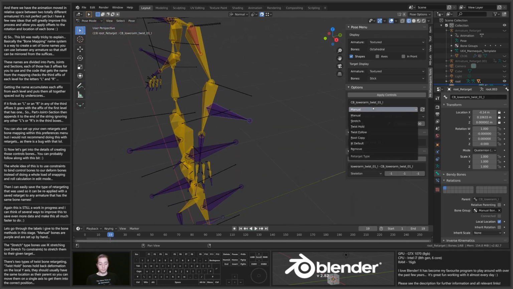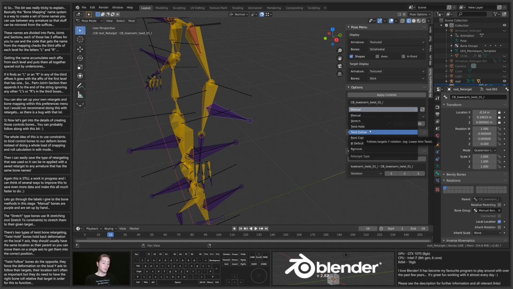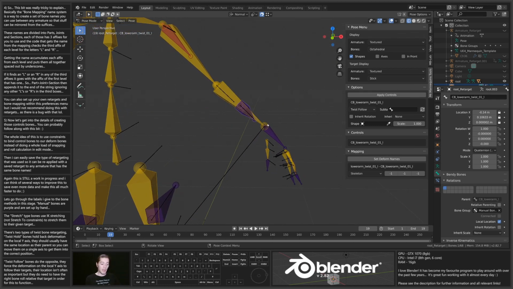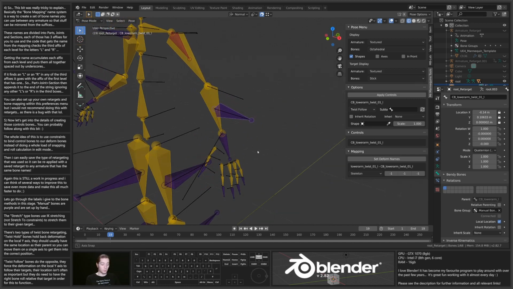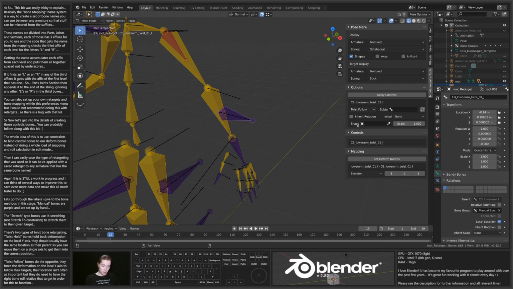Lower arm twist. So this is the opposite of a holding twist bone. This is a twist follow. It follows the deformation, follows the Y rotation, follows the twisting rotation of the hand. So it's causing the deformation to follow a child or follow a bone that's in front of it. So it causes the deformation at the tail of the bone to follow another bone's rotation. That's what twist follow does.